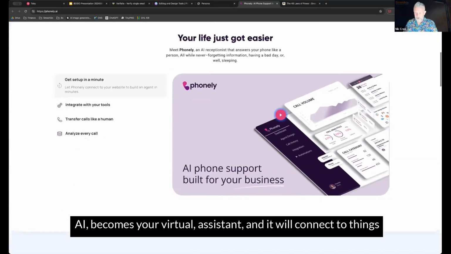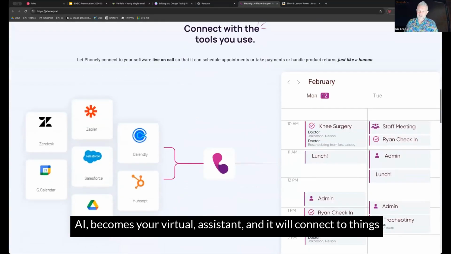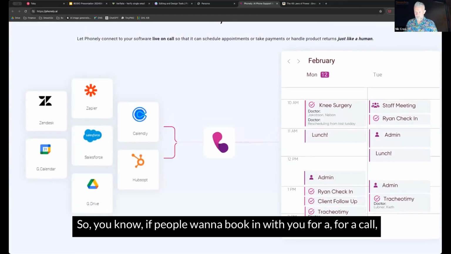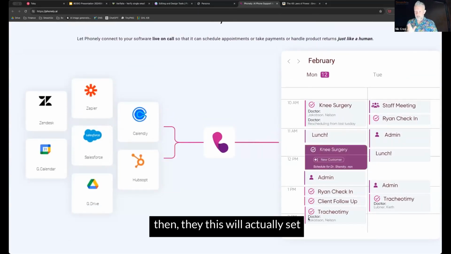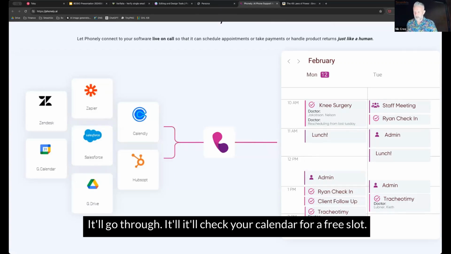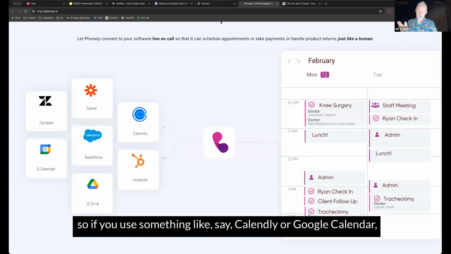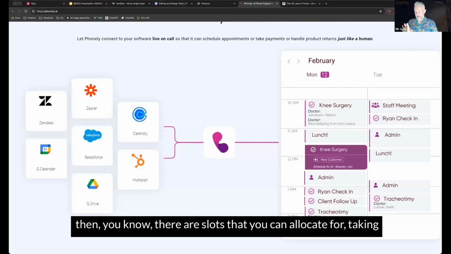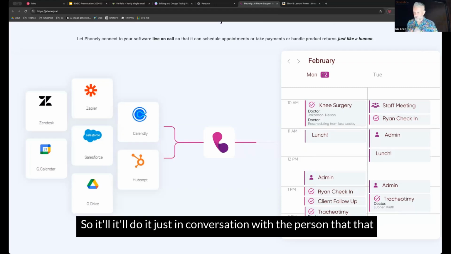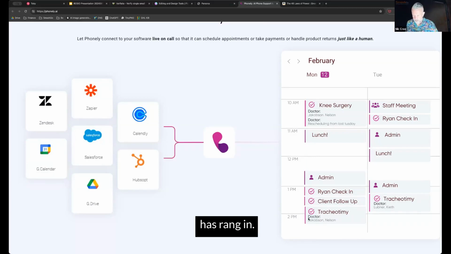It becomes your virtual assistant, and it will connect to things like your calendar. So if people want to book in with you for a call, then this will actually set up that appointment in your calendar. It'll go through, it'll check your calendar for a free slot. So if you use something like, say, Calendly or Google Calendar, then there are slots that you can allocate for taking appointments, or blocks of slots. It'll find one and set that up. So it'll do it just in conversation with the person that has rung in.